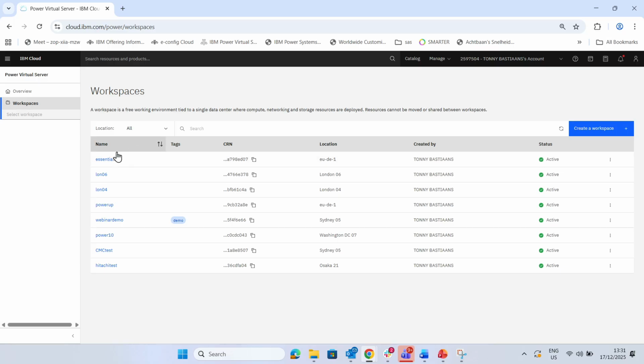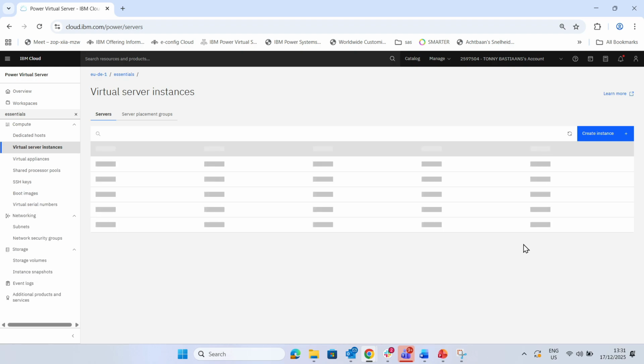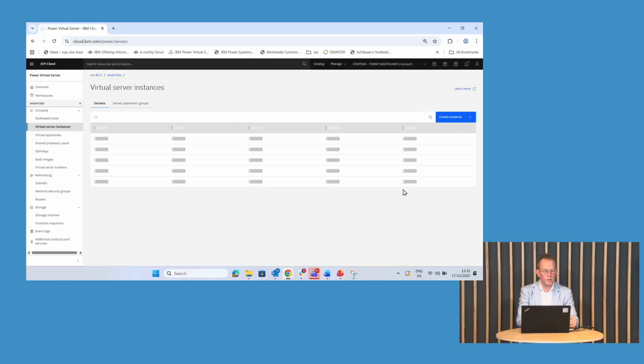As you can see, we have here a workspace Essentials. It is in Frankfurt, EUD1. It's created by me, it's active, but if we look inside that, view the virtual services, you will see that there are no virtual services currently up and running in this workspace. It takes some time to build that up, but currently there's nothing in there.